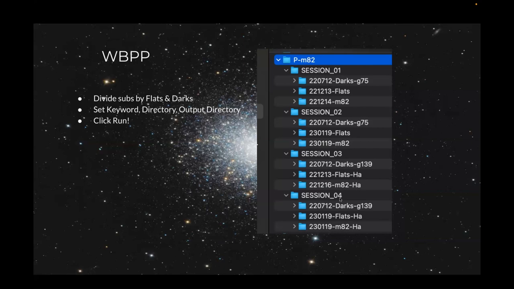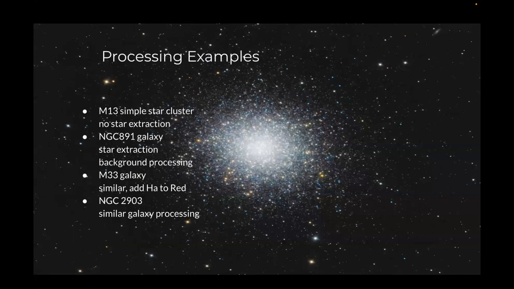And I'm going to show you that in a second. And then after I show you that, I'm going to process, I think, just the first three of these, M13, 891, and M33, and hopefully I can get through them quickly. And then voila. So let me switch over to PixInsight.